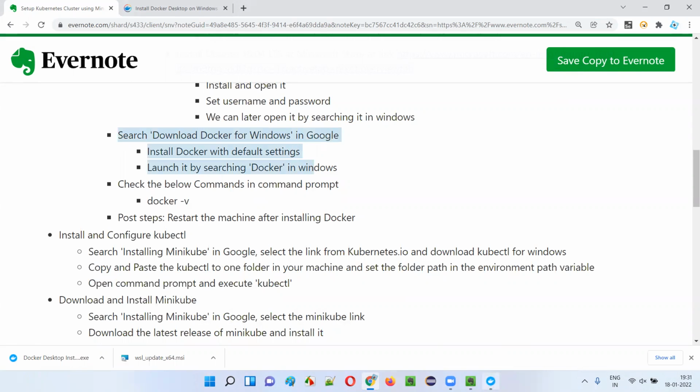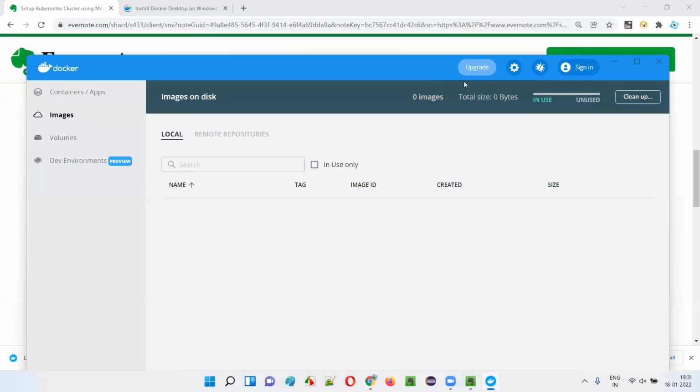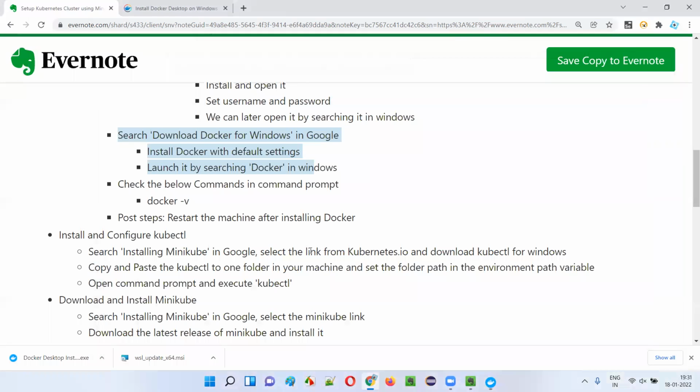Okay, so if you are new to Docker, you can watch my videos on Docker. Okay, there is a separate set of videos on Docker I have created. You can watch them.